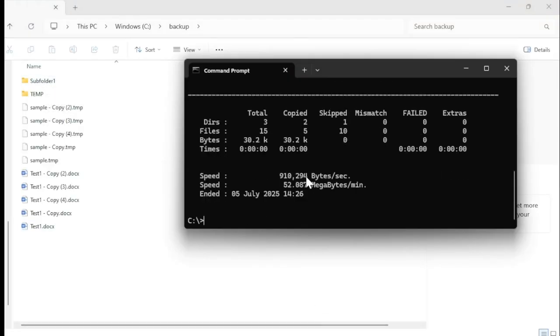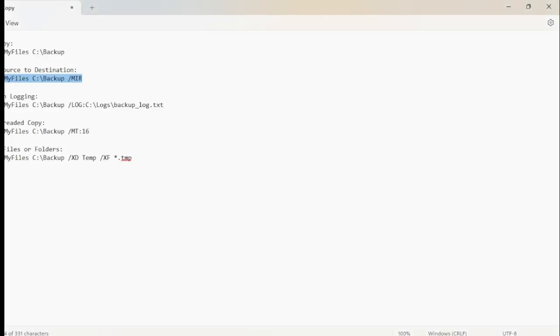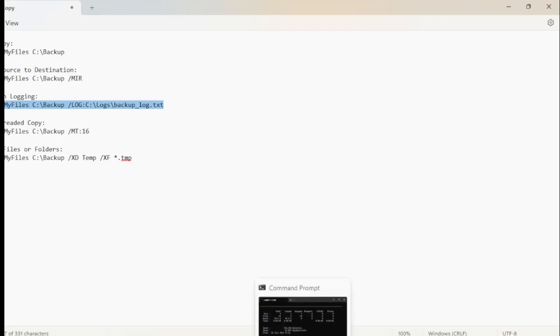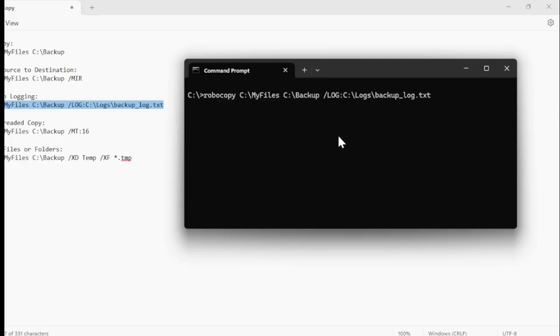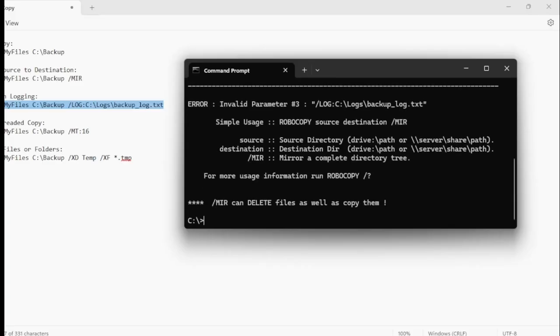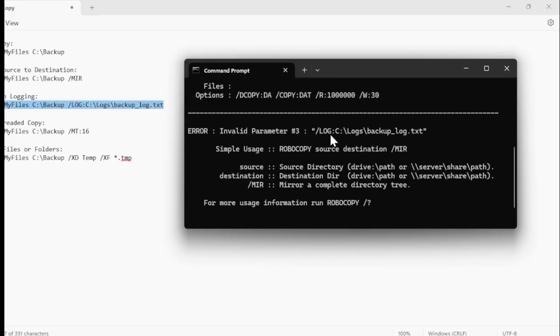Okay, now let's run the other command and see the logging option. If you want to log a copy process, you have to use the log switch and then mention the path. Okay, now press enter. So it gives an error because the logs folder in the C drive is not there. So we have to create a folder first and then run the command again.